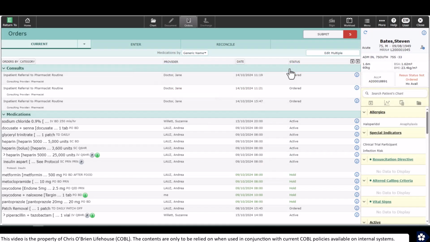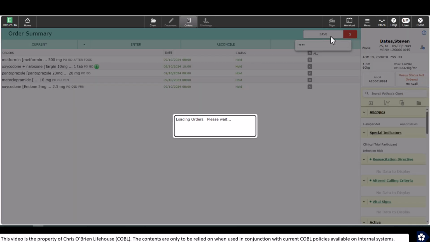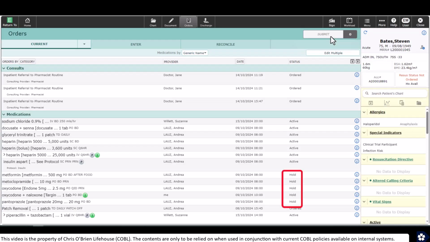When you go to Submit on the top right, you'll see the number 5 as you are making 5 changes to medications. Enter your PIN to sign for the changes. The 5 medications will now display as on hold. And you can use Edit Multiple to resume these medications when appropriate.